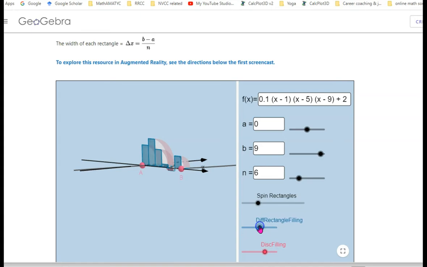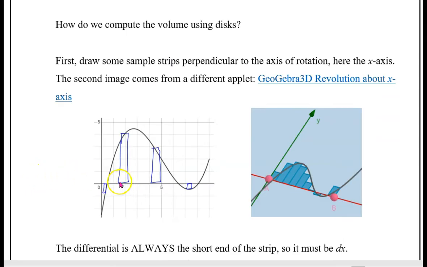If you make them partially filled, you can see through them to the shape as you revolve it. Let's go back to our other screen and find out how to compute the volume by revolving. Notice that when we drew our sample rectangles or strips, the narrow end was parallel to the x-axis, and that makes the differential dx. The differential is always the short end of the strip, even when we're computing volumes by slicing.